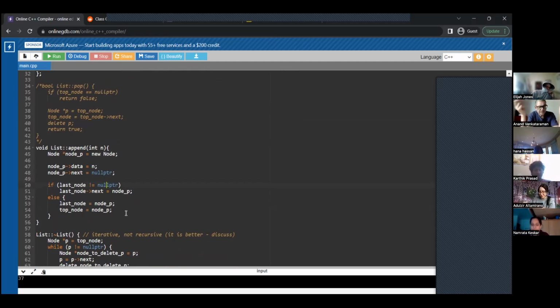So you created a new node. And then the last node is a new node, and the first node is also the new node. And the next one that comes along will be stuck onto the end of last node, not to the beginning of last node. It's not going to replace last node. Arrow next equals node B. That's good. Else last node equals node B.